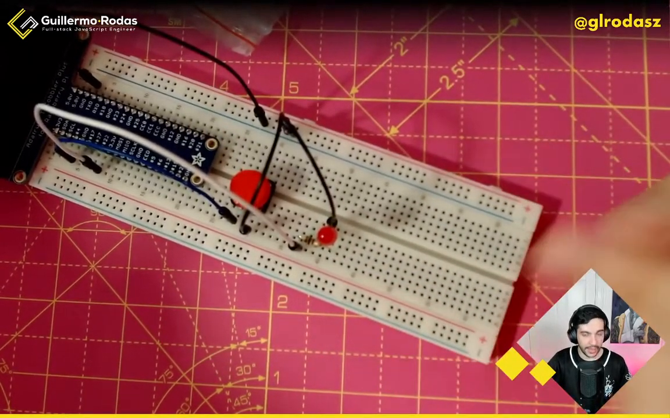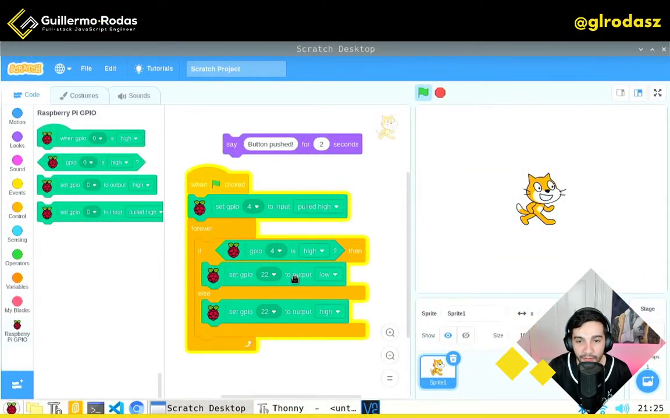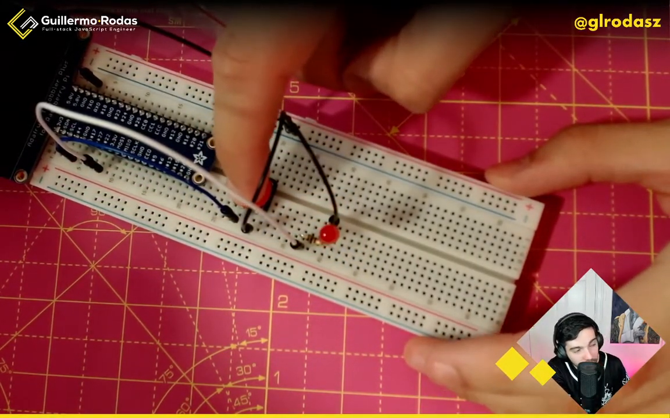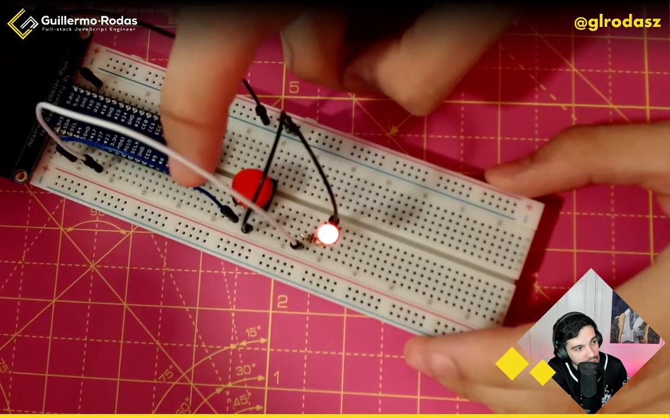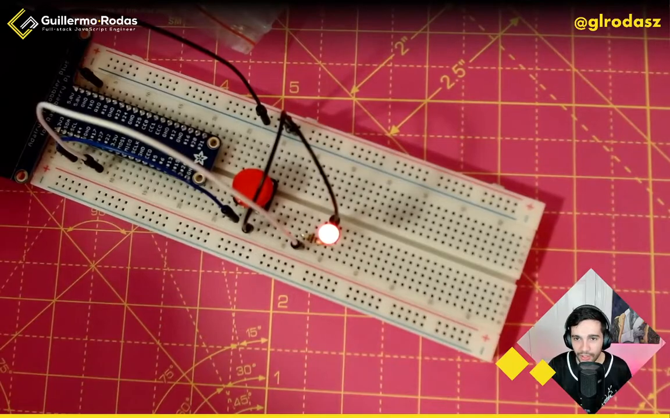Okay, nice. The other way around, this is the nice thing about programming. If I change it, let's stop it. If I put this as high and this as low, it's the other way around. So I can turn this on, go to the desktop, and if I push it, it's going to be turned off.